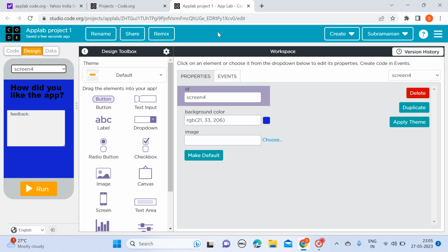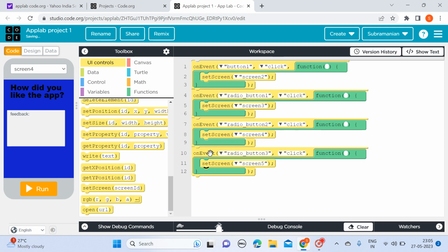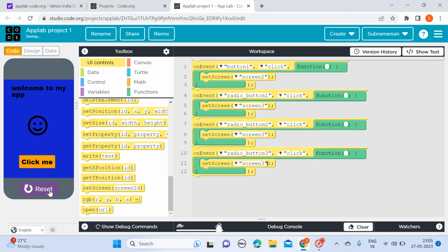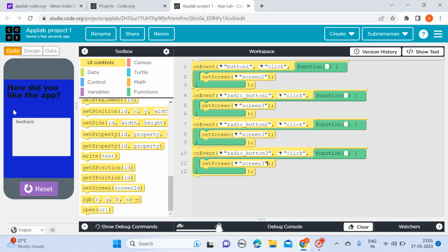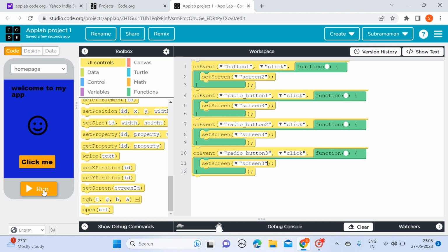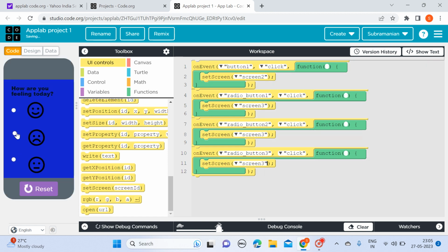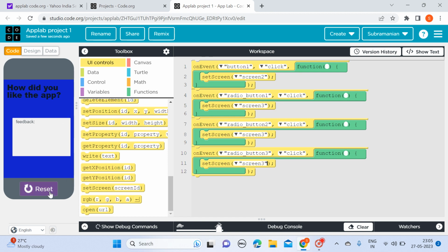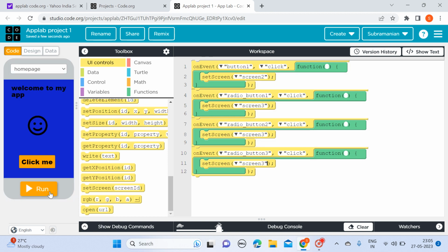So I'll show you what you could have done before I end that video. You could just make them all go to screen 3 if they're all like similar screens. So now if we click run, click me, I'm feeling happy. Oops, happy. Yeah, same screen. So now if I run it again and click me, this time if I'm like a little bit angry or sad, I can, same screen.